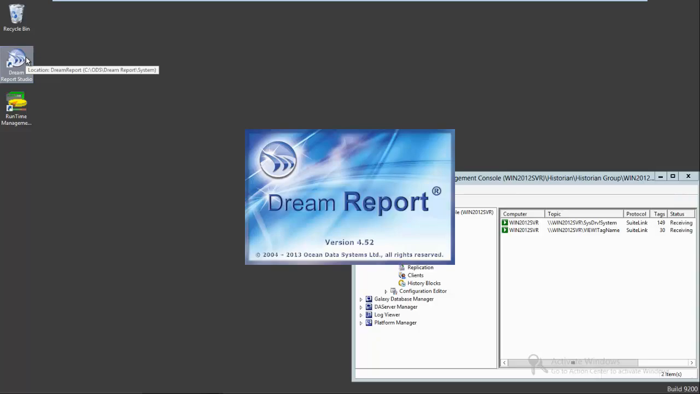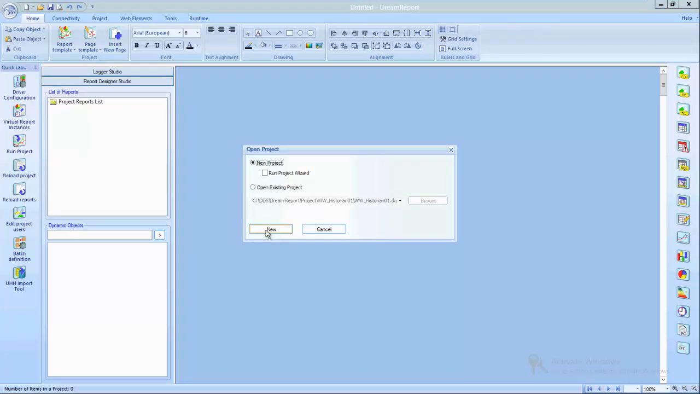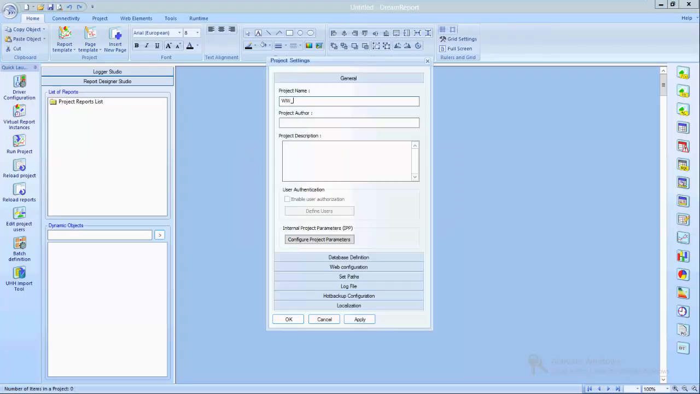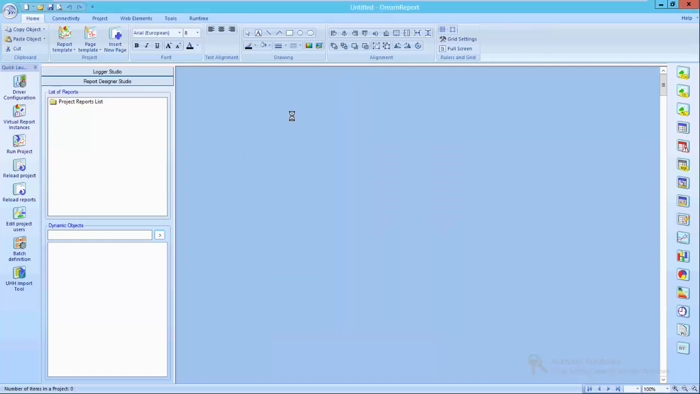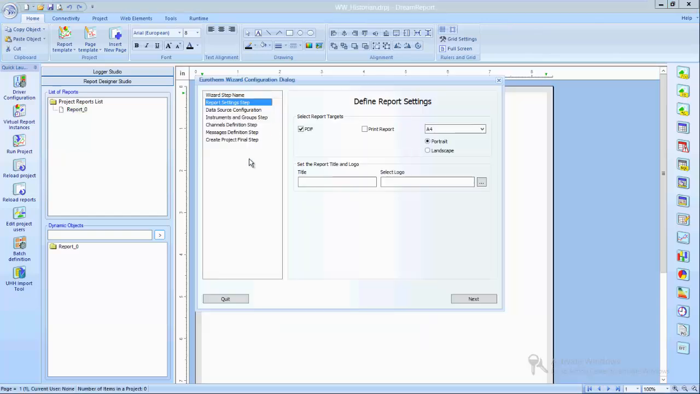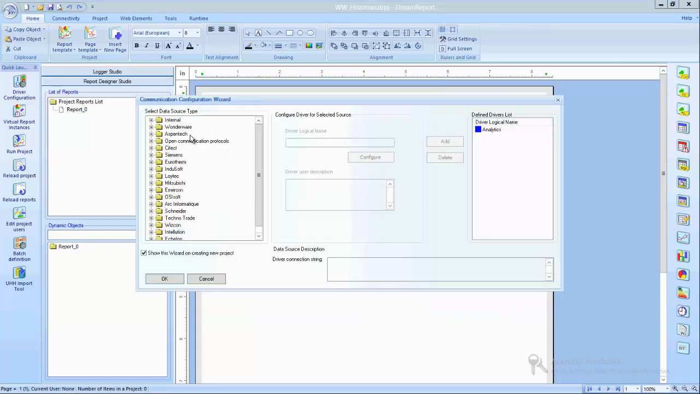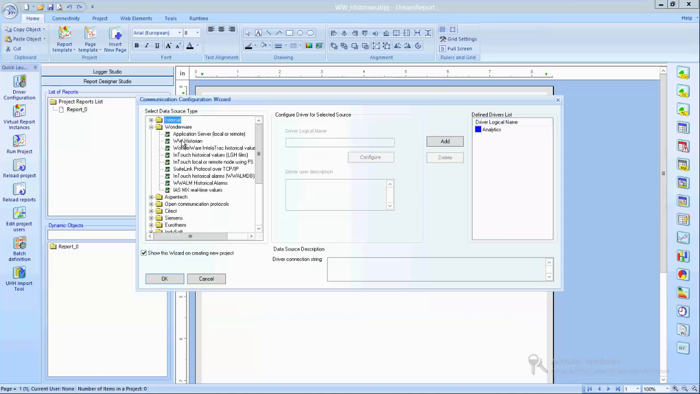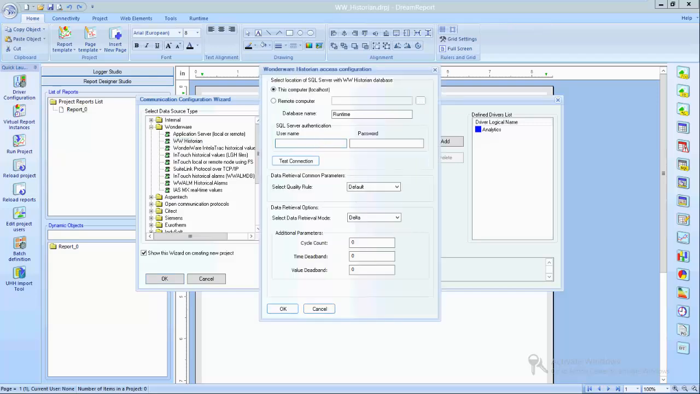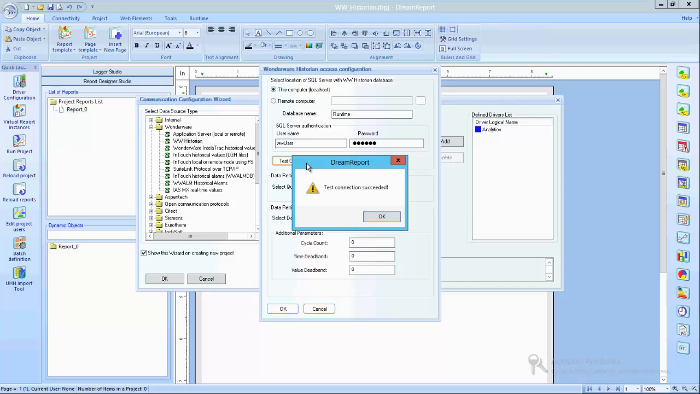We'll now launch Dream Report Studio and create a new reporting project. We'll give our project a name, and then we'll just accept all defaults for now. Next, from the list of communication drivers, we'll choose Wonderware, and then select Wonderware Historian. We'll give our instance of this driver a logical name, indicating that we'll be using Delta Retrieval, and then configure it. Let's go ahead and verify our credentials against the historian.